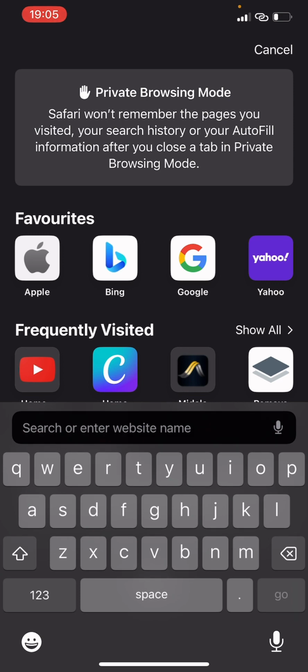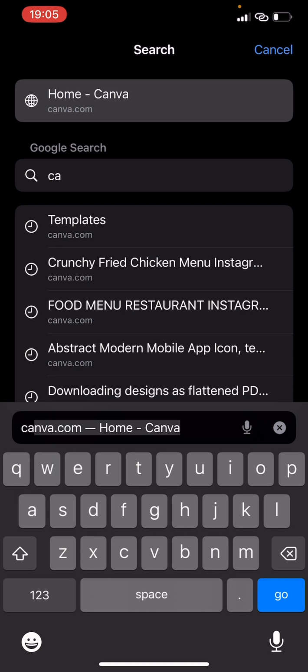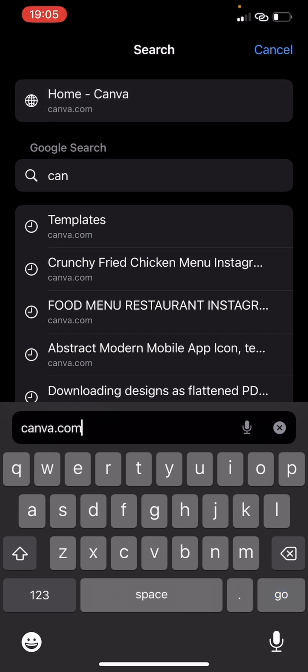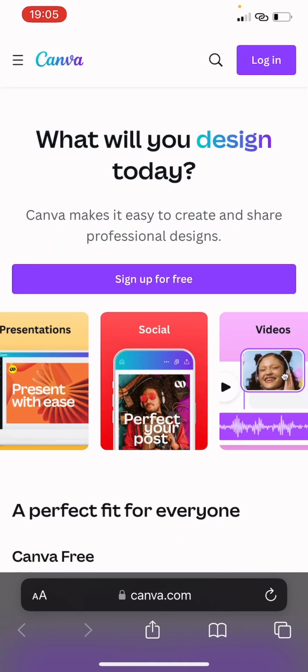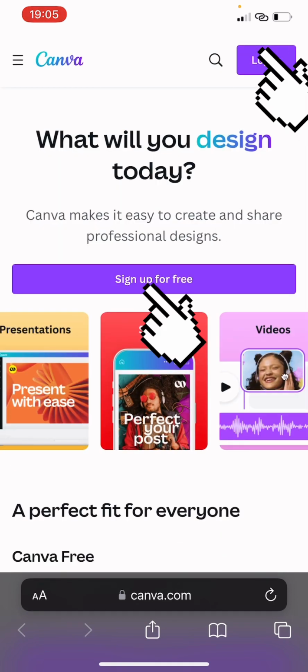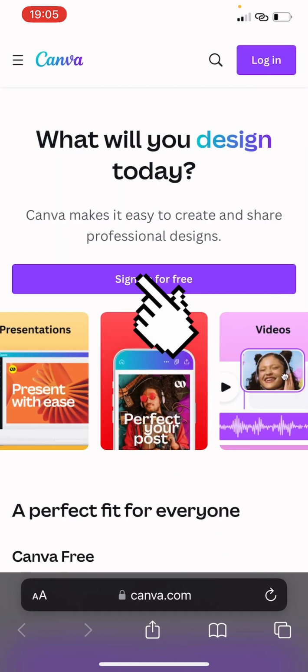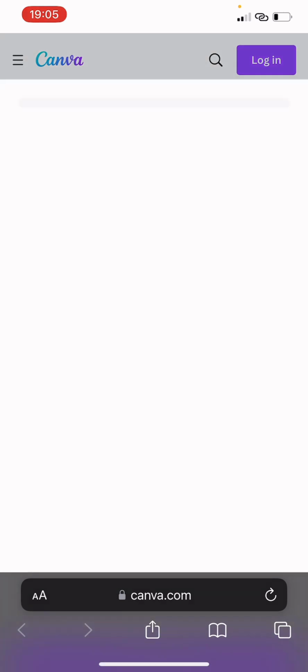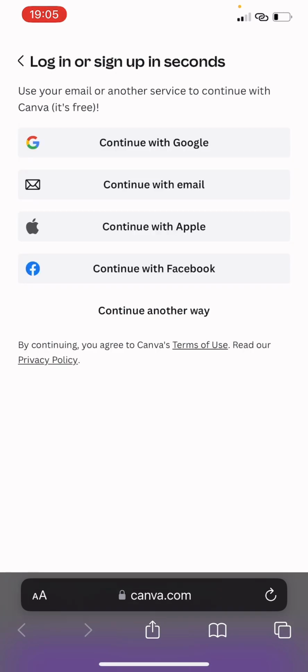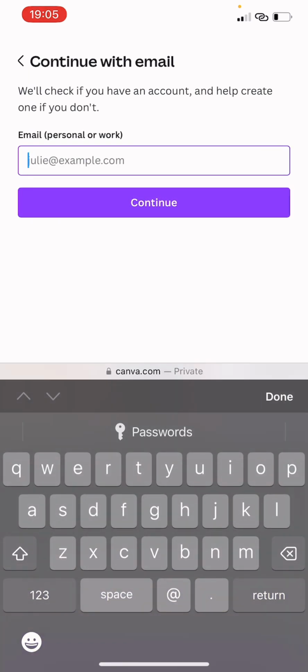So the first thing you may want to do is to head over to your web browser. Go to canva.com. It's already typed out for me. If you have an account, you can log in here. If you don't have an account, you can sign up for free. I've clicked the sign up button and you can see the different options that you can use to sign up. You can use an email, or continue with Google.